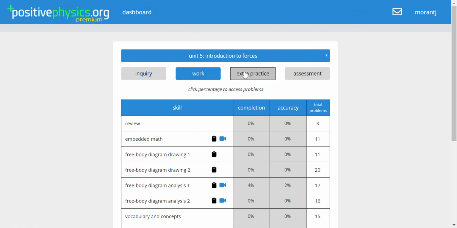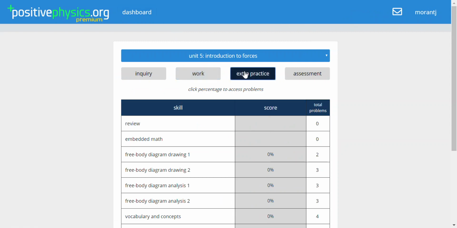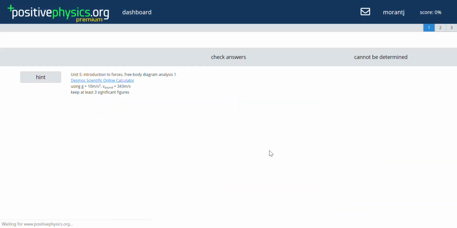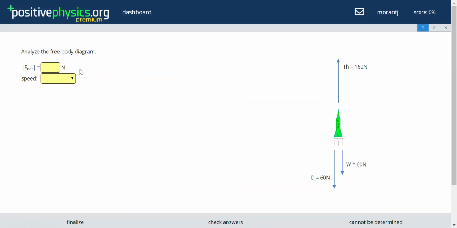The next mode is called Extra Practice. Extra Practice provides a lot of little mini quizzes. I use this to let my students study for their assessments. Here, Free Body Diagram Analysis 1 only has 3 problems. This one is slightly different.